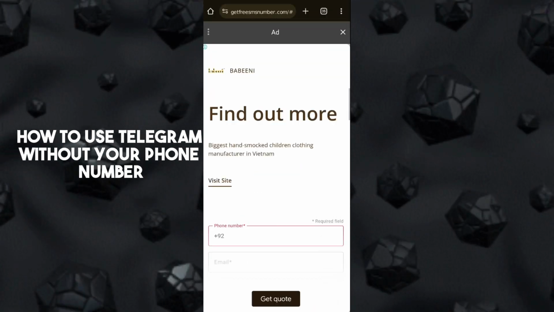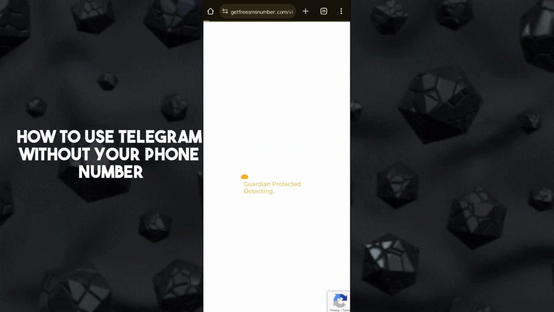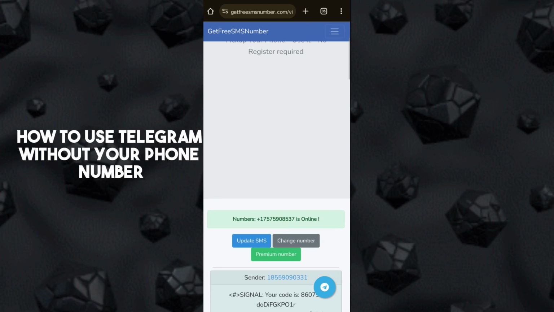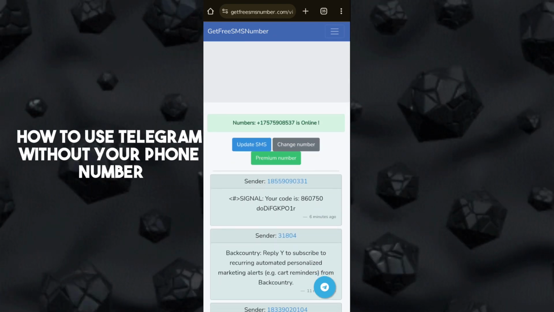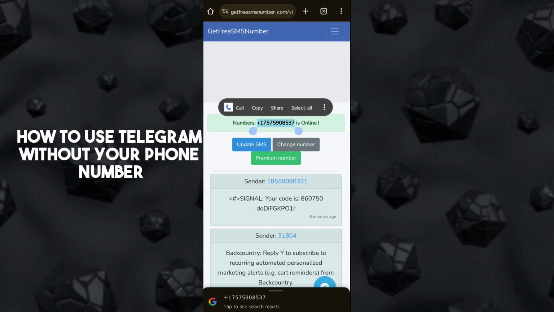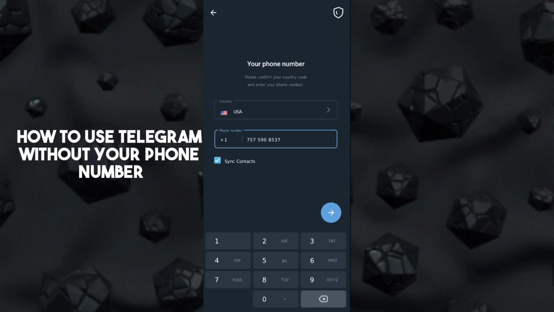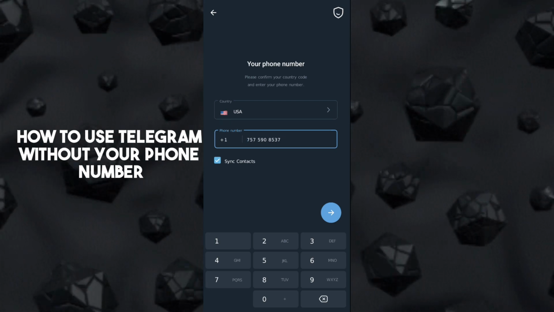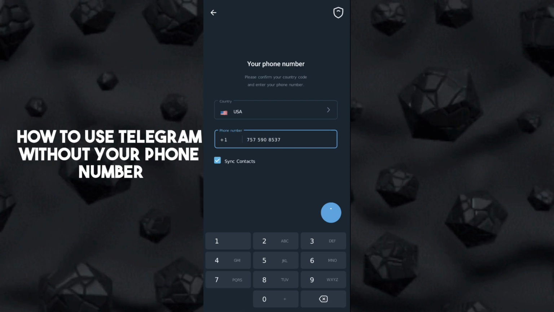After tapping on that, simply close the ad, and scroll down until you find an option which shows the number is online. Simply tap and hold on the number, and copy the number. After entering the number, go to next and click on yes.